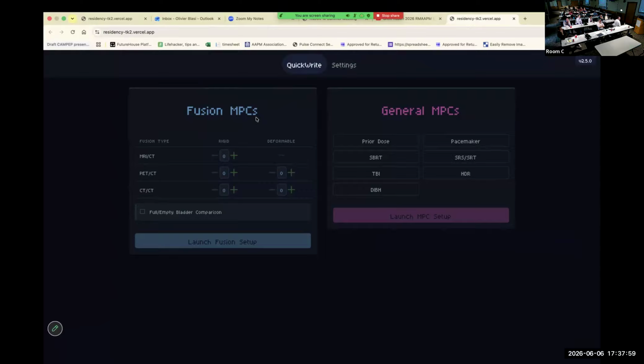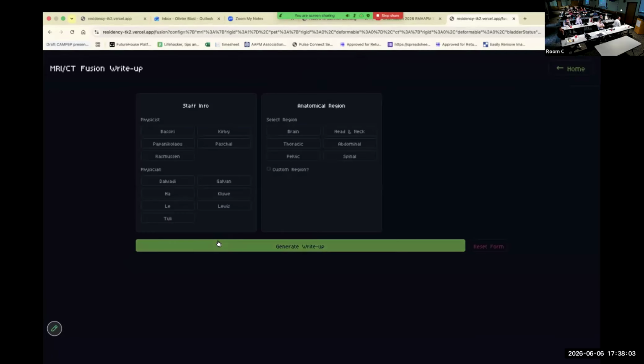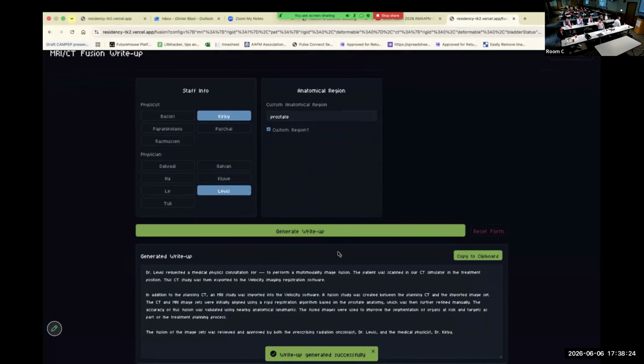So if we're doing an MRI CT, I would say, hey, we have one MRI CT for this patient. I want to launch this Fusion setup. And let's say at Mays Cancer Center, Dr. Kirby is the physicist that approved Fusion, and Dr. Lewis is our attending. We talked about it being a prostate fusion, so we could put pelvic, but I want to maybe be a little bit more specific. You type in prostate. And just like that, the template that we need is there.